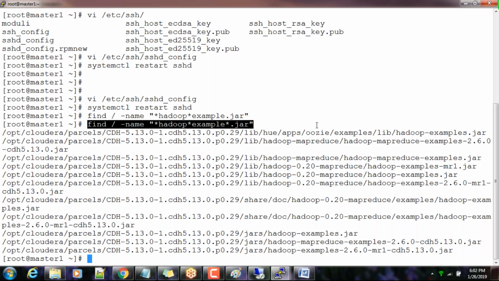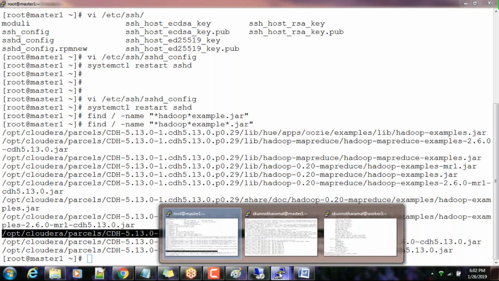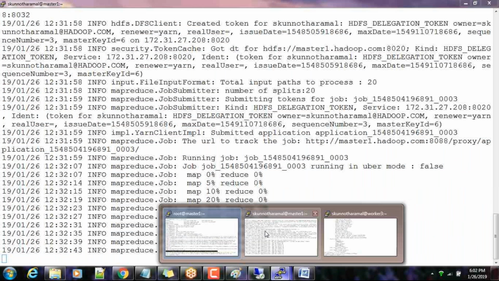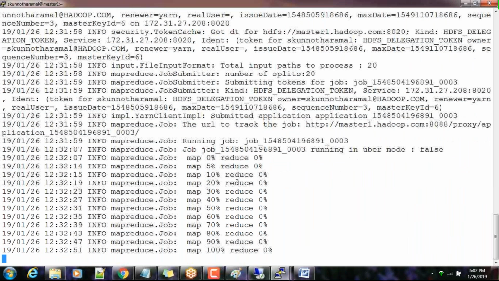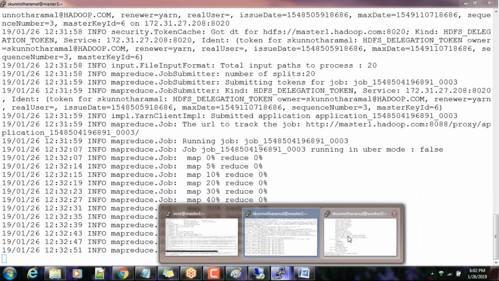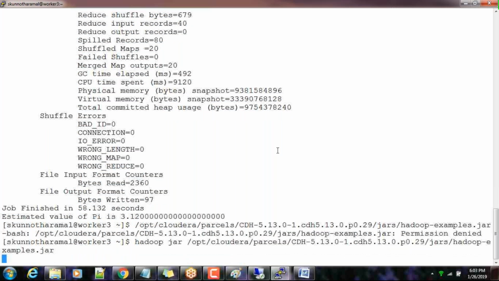I just found a couple of files, and you can select any one. There are a lot of locations where we have this example jar. Take any one. So the Hadoop example jar is a standard testing file. You can make use of that file and pass certain arguments. Again, if you don't have any idea about the arguments, just use hadoop jar with that file, and that will list the options.